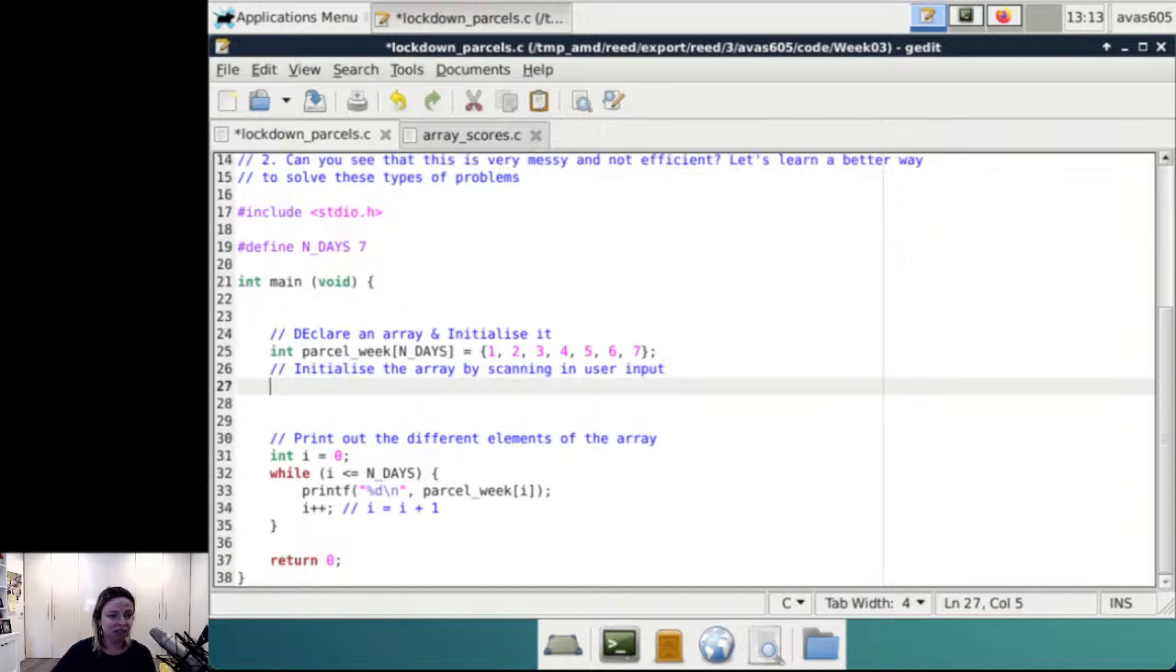Okay, so similarly, we're going to loop through this array.